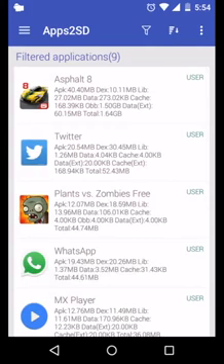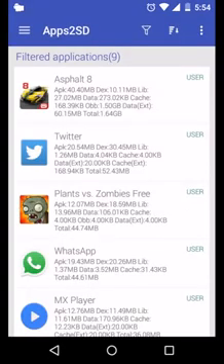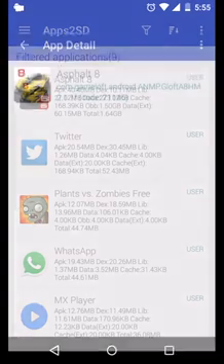If you long click on an app, you'll get options to uninstall, reinstall, move to SD card, disable, enable conversion, clearing the data, cache, etc. If you want to link an app, just click on it.